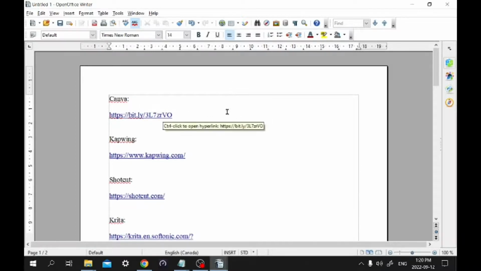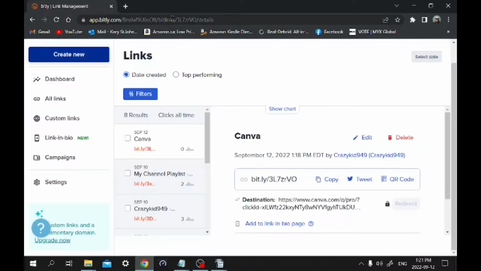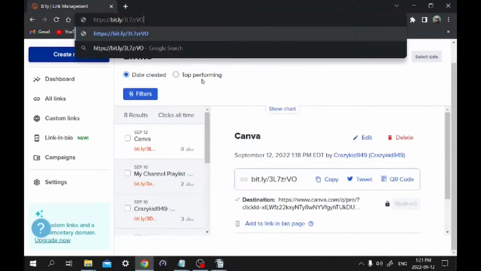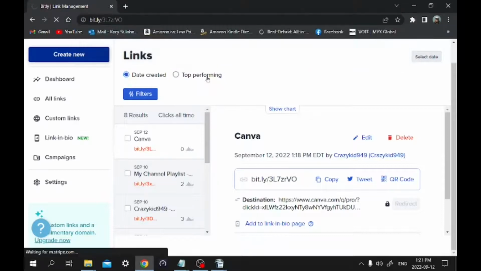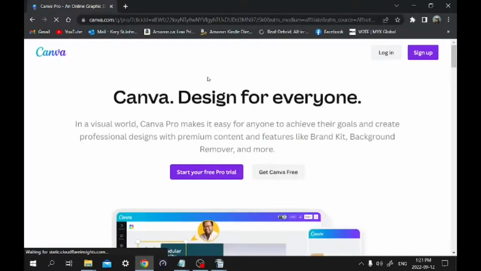Now, just to show how accurate that is, I'm just going to copy that, go to my browser, and paste it in here. And boom, I go to Canva. This is where you can set up your login for designing your thumbnails and whatnot.